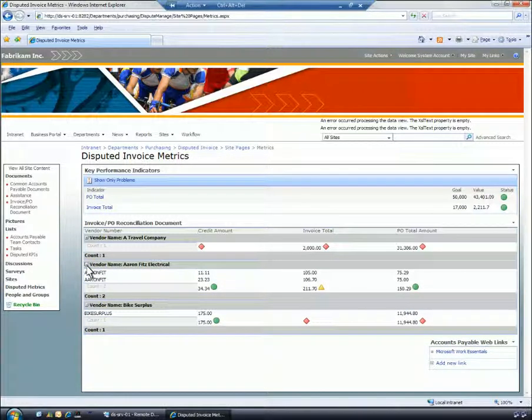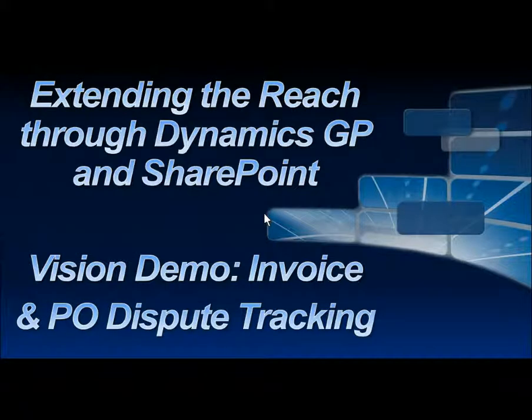While one vendor has more disputes, the PO total is higher for the other vendor. Using this data, Fabrikam can properly analyze which vendors it disputes most often and the amount of those disputed transactions. Using the power of the SharePoint platform, along with Dynamics GP, Fabrikam is able to rapidly deliver customized solutions that meet specific business requirements. This helps the company save both time and money, while increasing employee productivity.